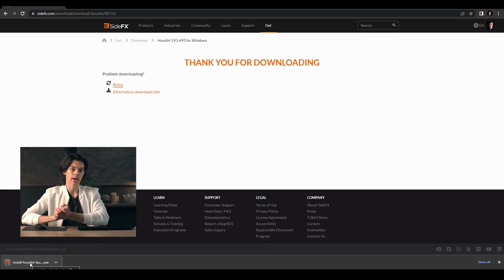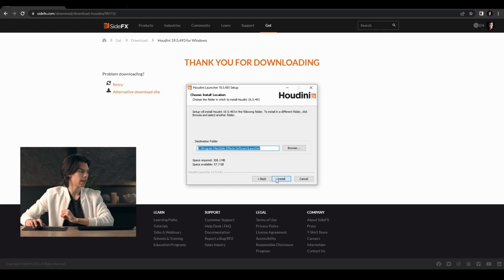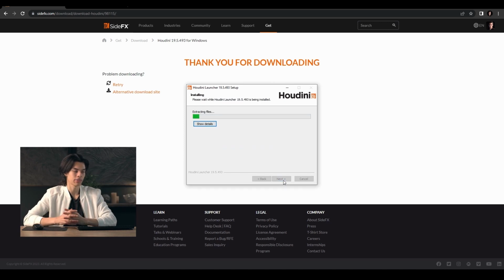So once the launcher has downloaded, we can go ahead and launch it. And we'll just allow changes to this device. Go ahead and click Next, find a location to install it into and install it. So that's just going to take a second, and that's just the launcher. So this isn't actually the Houdini software. This is just a manager for all of your installations of Houdini.